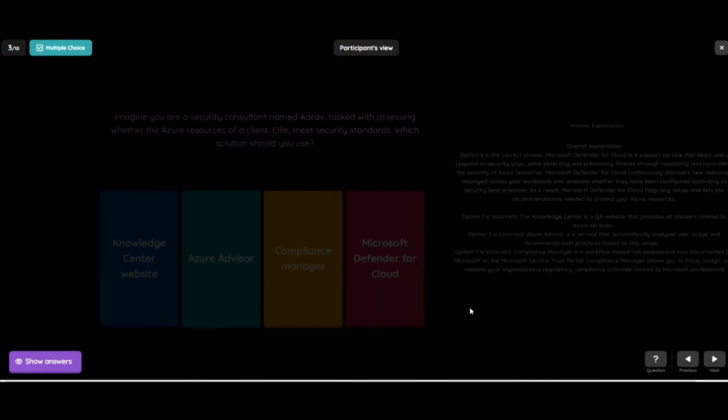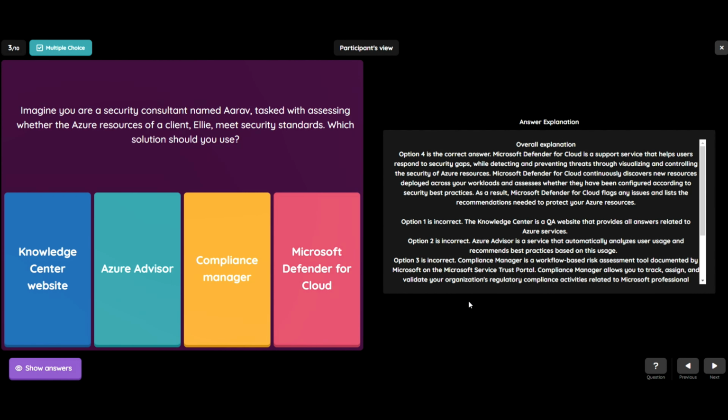Let's see the other options. So first option, Knowledge Center website, is incorrect. The Knowledge Center is a website that provides all answers related to Azure service. Second option, Azure Advisor, is also incorrect. Azure Advisor is a service that automatically analyzes user usage and recommends best practices based on this usage.